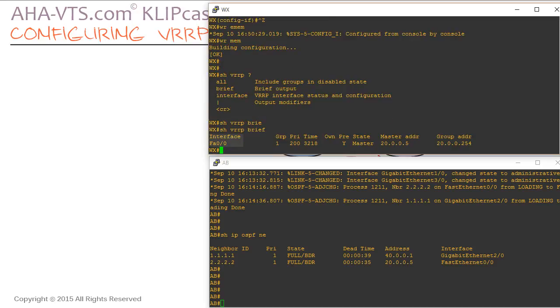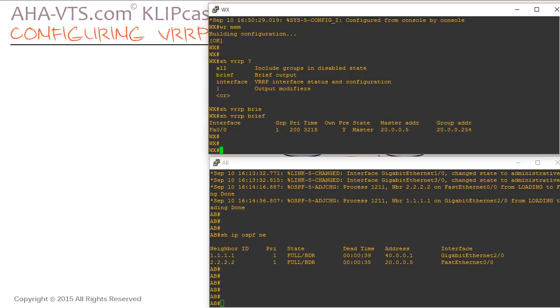And here we see that the interface is Fast Ethernet 0/0. The group identification is 1. The priority is 200. The designated time is 3218. The state is master. The master's address is 20.0.0.5, which is Fast Ethernet 0/0. And the group address, which is the default gateway for our hosts, is 20.0.0.254. Okay, great.